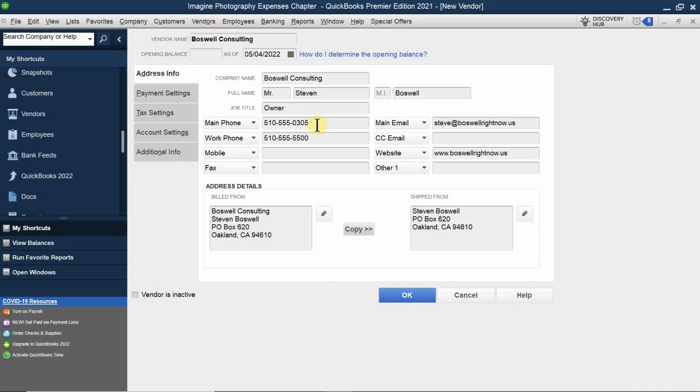Okay? So I'm not done here. If I click OK, that means I'm done with his profile. On the left column here, you have 5 other things that you have to fill out for the vendor. Now, is it optional?